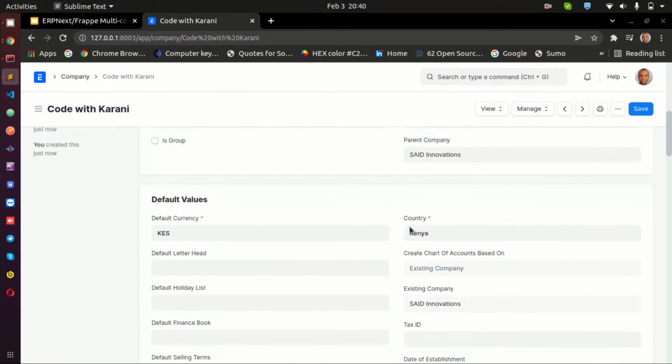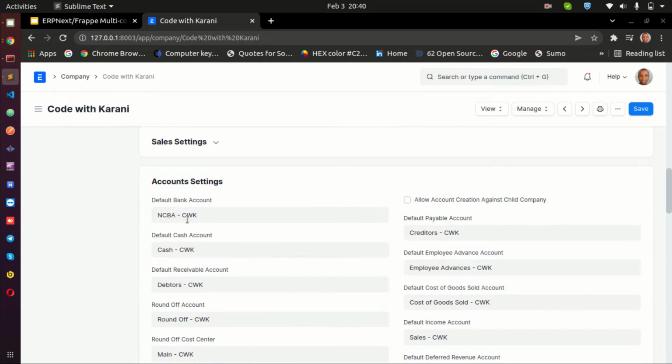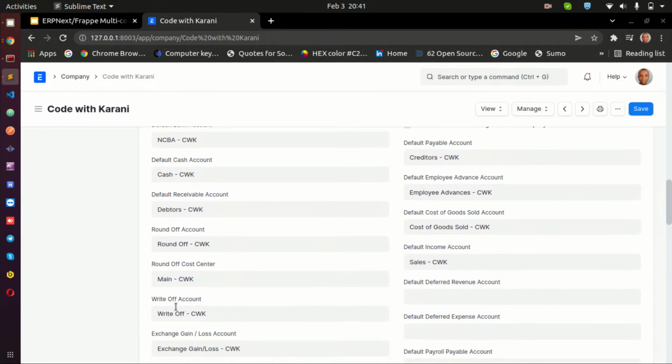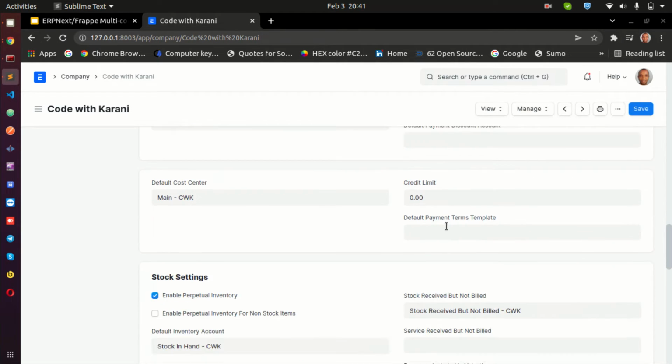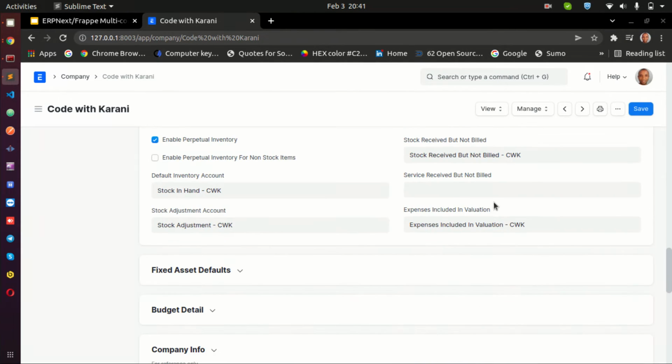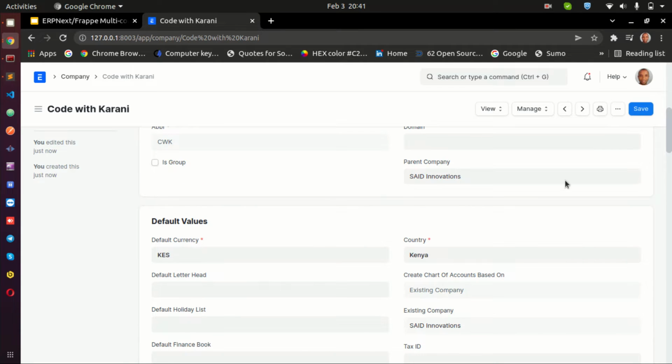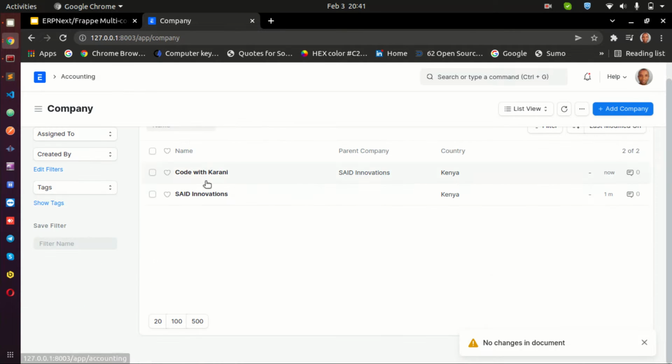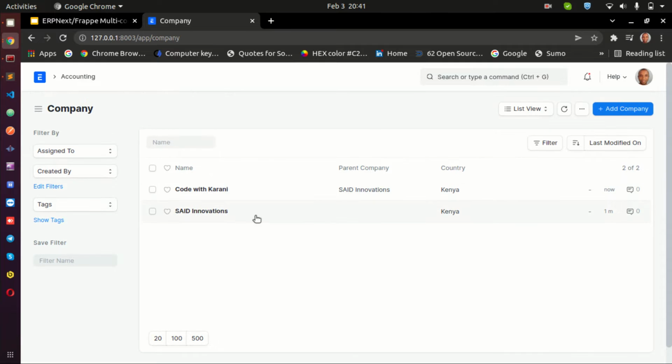Where are we? Yeah, here we are. So look at the accounting section. I had set up NCBA as my default company bank account, and this has just taken that and created all the other accounts. You see that? Those have been created from there. All right, our company is ready. So we have two companies here now. We have Code with Karani. It has a parent with Said Innovations, and then we have Said Innovations, which is our parent company. So we have two companies here ideally.